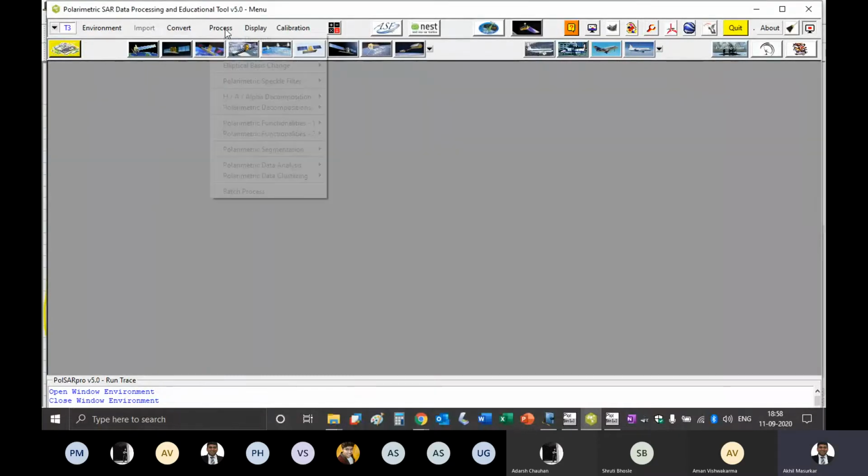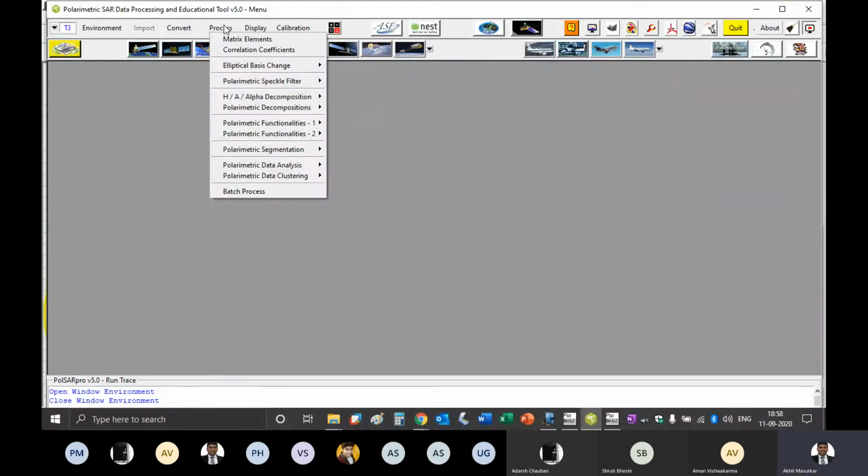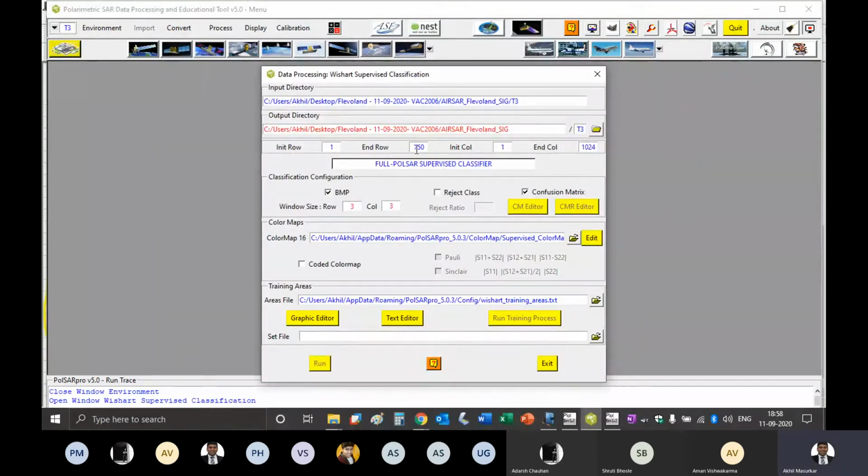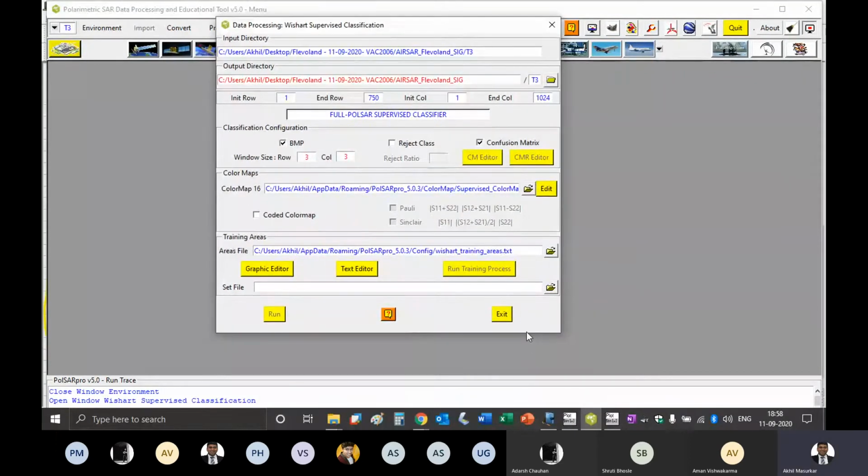So now again you will go to Process. Again you should go to Process, Polarimetric segmentation. And this time we will go to Wishart supervised classification. Now this will open.